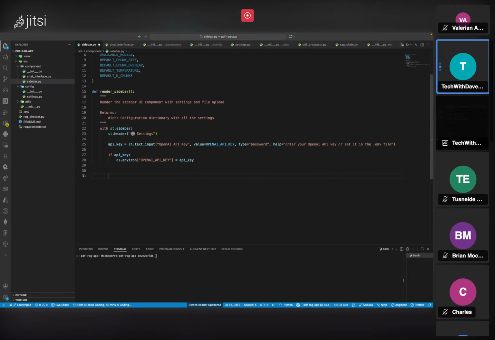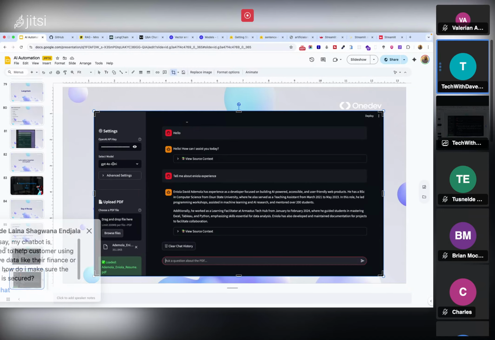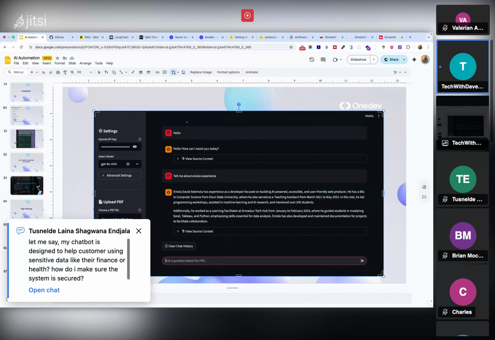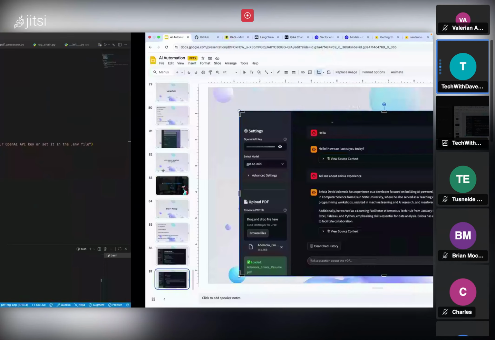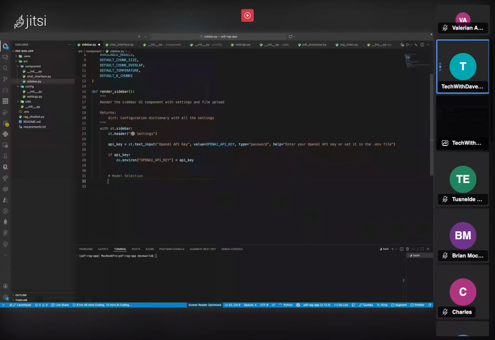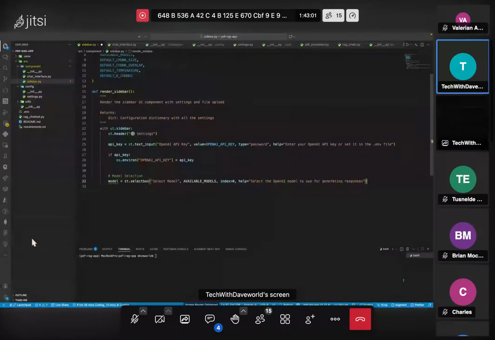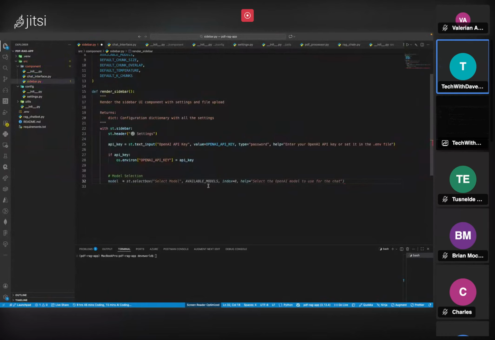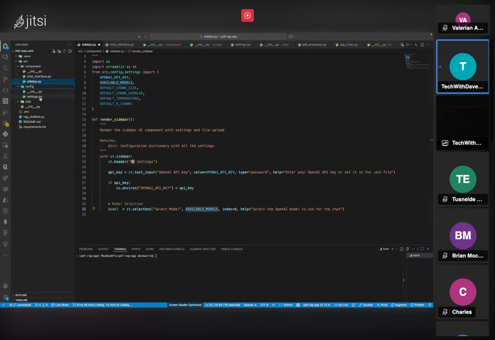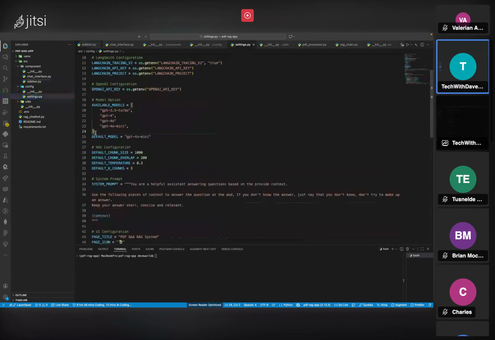So let's do the model selection right now, and that model selection is basically what we have right here. We'll be able to map through the available models and return that. In Streamlit, how can you do a drop down? All you need to do is say your model is equal to select model. Basically the same thing exactly. Select your model, and we're mapping to the available models that we configured in our settings. Don't forget, our available models is this right here, so it's going to map through this.